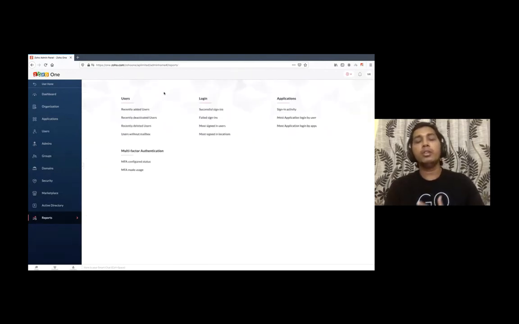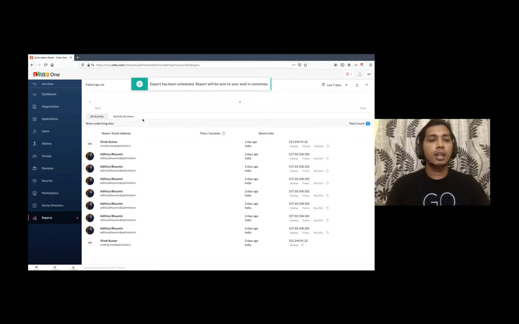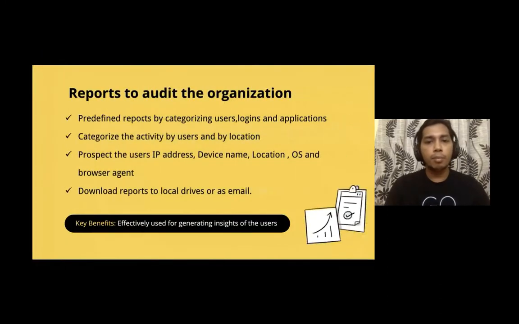You have various different predefined reports that you can make use of. And if you would like to have them exported onto your computer or your local drive, you have the export option right there on the top right. You can have it exported as well. And this is about reports.